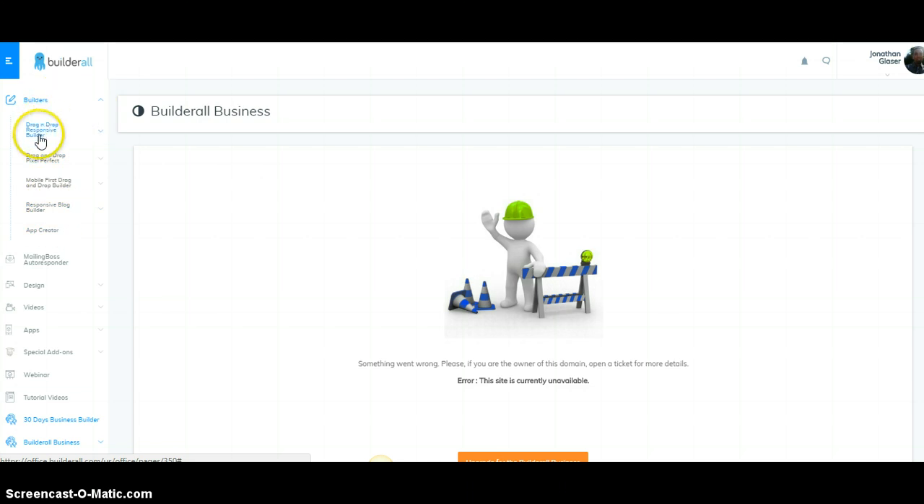So you have the regular drag and drop responsive builder that works for mobile and desktop. The Perfect Pixel, this one's the easiest one to use, and you can edit for tablet, you can edit for mobile, and you can edit for desktop. And then you also have a mobile-only builder, and then a responsive blog builder. And all these have thousands of templates specific for each niche.